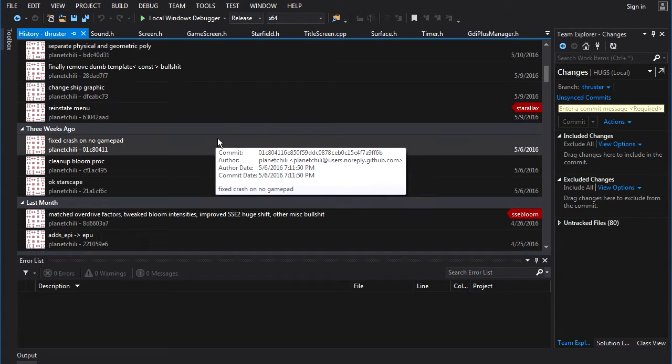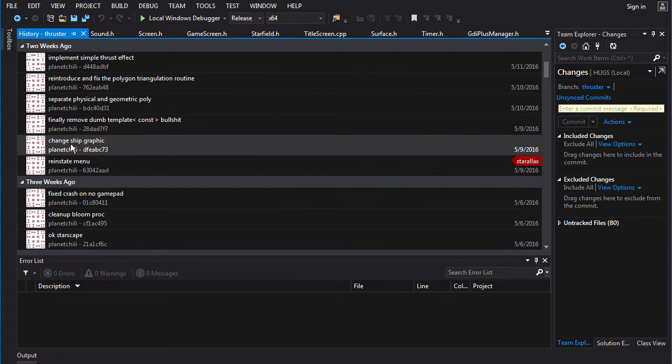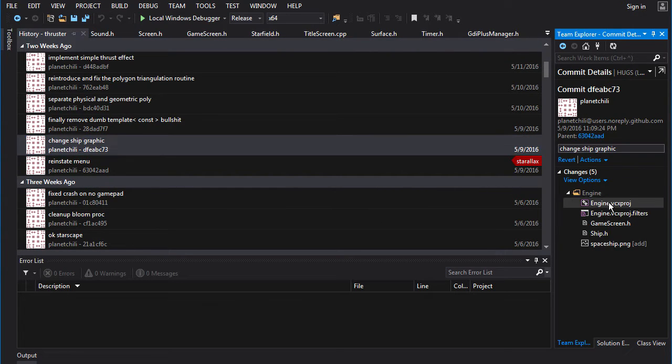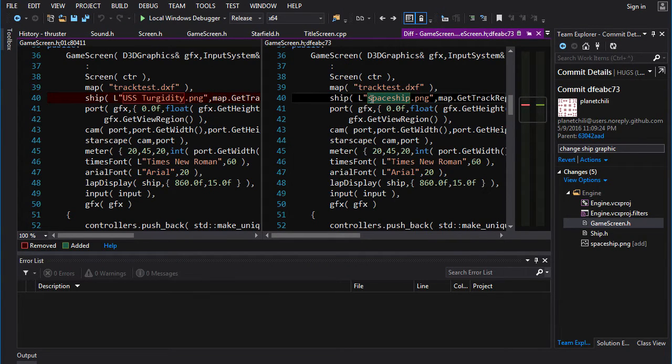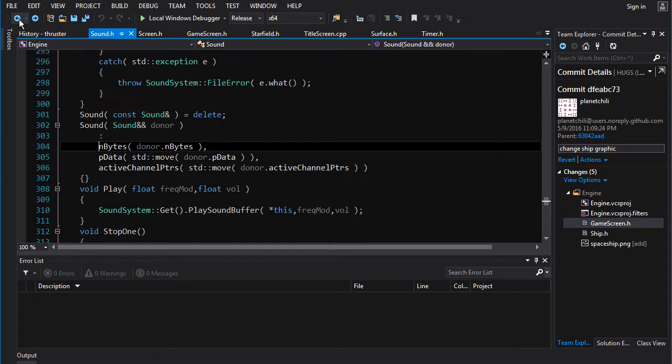All right, here we go. So here's all the changes I've made. First change, ship graphic. It's not a big deal, obviously. Add the new ship graphic and change some parameters: the center point, the scaling, and so forth. Here, change the name of the graphic to be loaded, obviously. Nothing to be surprised about.